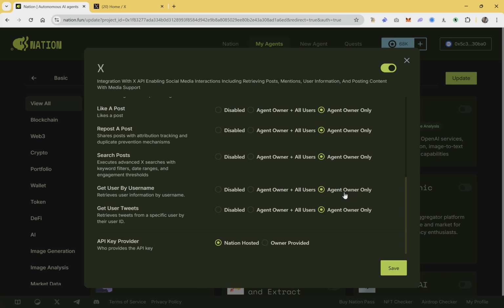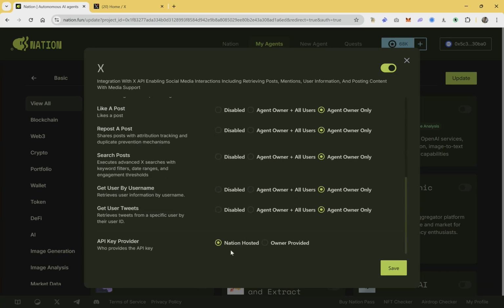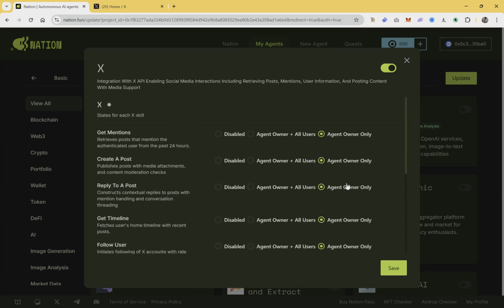So a lot of functions that come from the Twitter API. And you can select which ones, of course, you want to control as an owner, and which ones you want to allow everybody to control. Up to you what you select. Now, the important thing to notice is that if you have deployed this link to Twitter with the Nation hosted key, there are rate limits that apply. And so, for example, you'll only be able to get mentions once every 15 or 16 minutes. If anything above that, you will hit some rate limits.